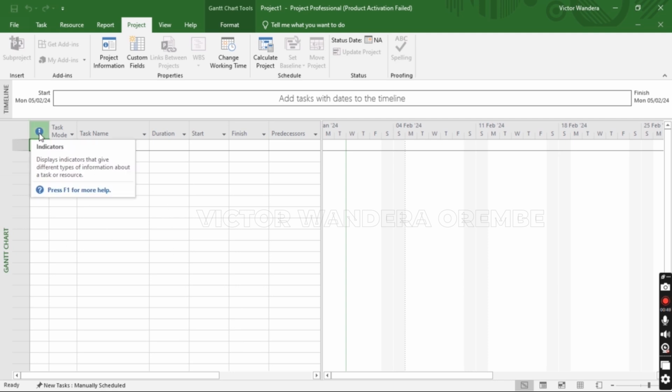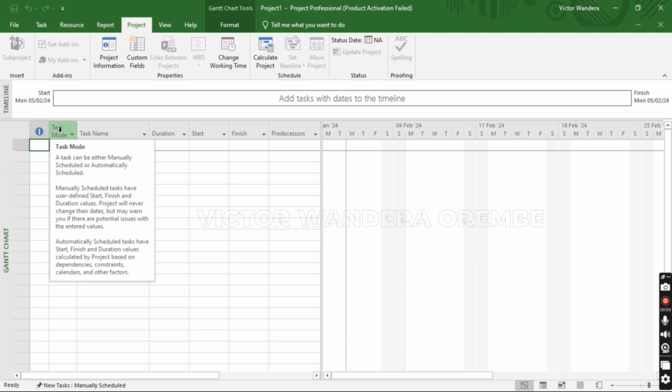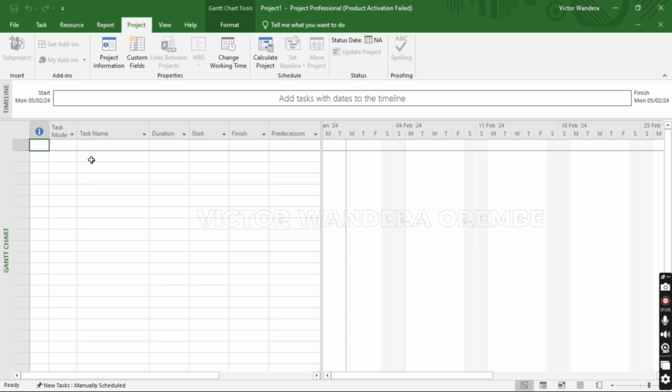In the first column, we have the informational tab over here. Then we have the task mode that will either be automatic or manually scheduled. Then we have the task name, duration, start, finish, and predecessors. For now, let's just focus on the task name. Before you start the data entries, remember to set all your entries to be on automatic. So we are going to click on the status bar over here, then New Tasks, Manually Scheduled. They are now on manual, so just click on it and update it to automatic scheduling.